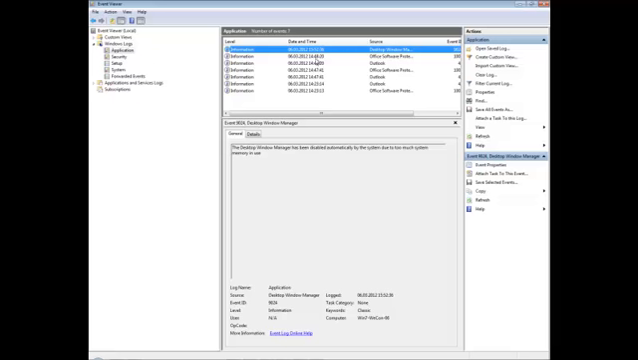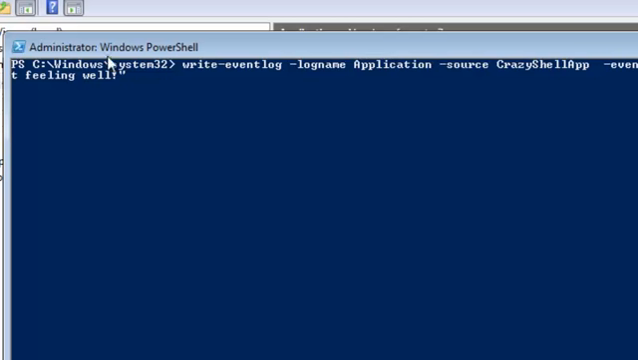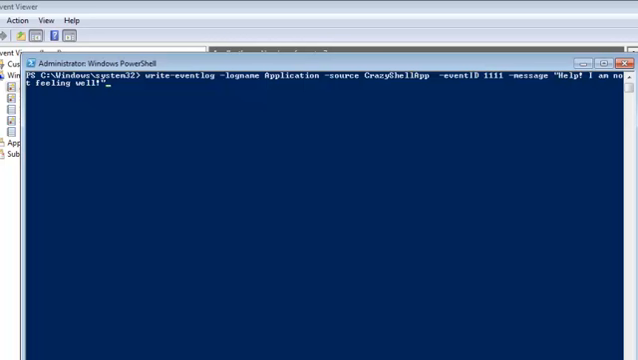How can we do that? Well, at first you need to create an event log event, and that's not so difficult. For example, we could do this in PowerShell. We've got the Write-EventLog commandlet in here. It requires the name of a log, so this would be the application log, because we want to have our application, which I have called Crazy Shell app, as an event source, and it's putting an event with an event ID and a message, help, I'm not feeling well, into the event log.